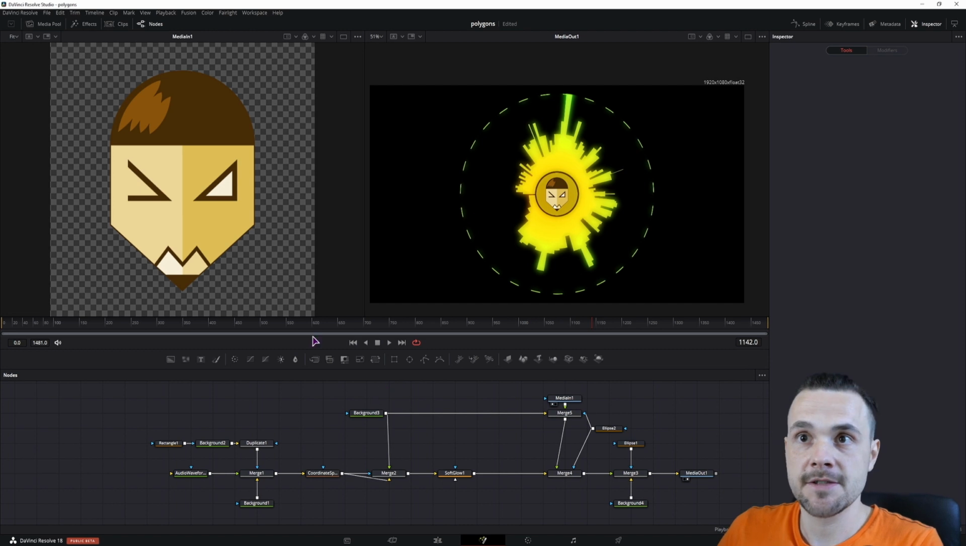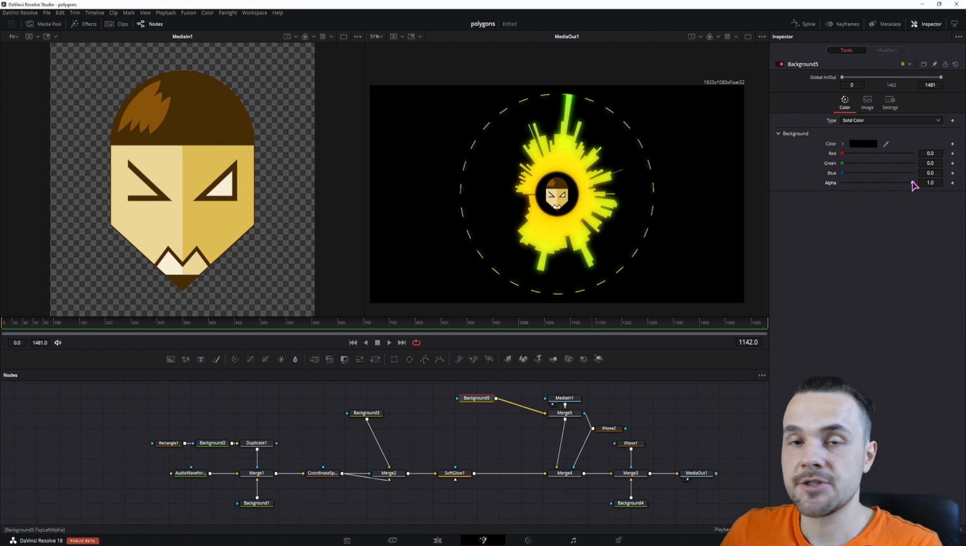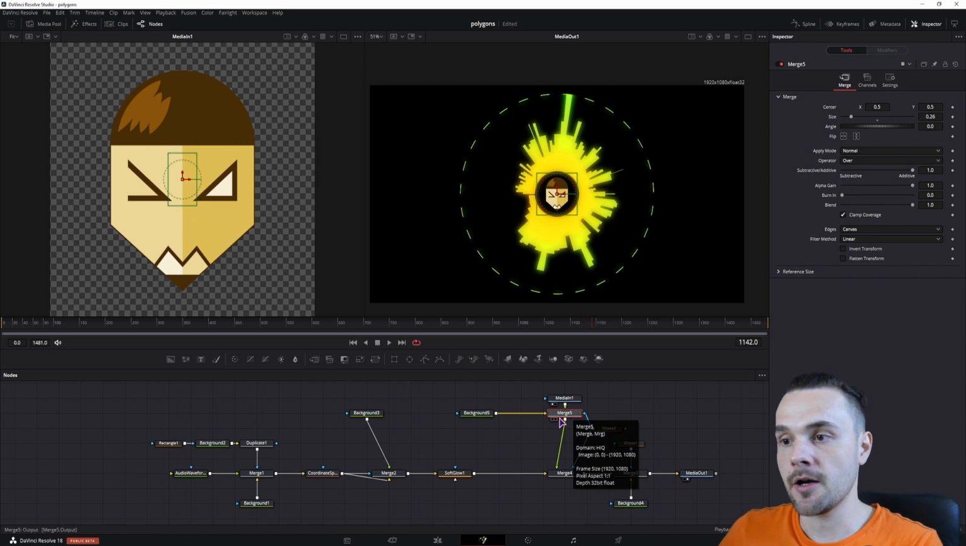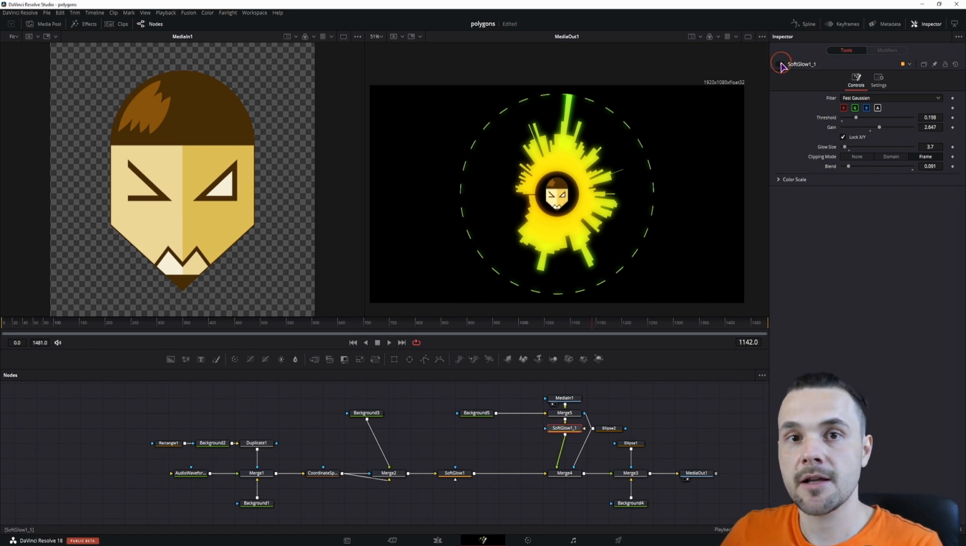Now because my image is transparent and doesn't fill the whole circle, I could actually use another background node so I don't have this color, and I would connect it here and change the alpha to 0 so that it is actually transparent. Now after this merge node, you can use any kind of effect. I'll simply copy this soft glow node, but you can use anything that you want. So maybe something like this, so it pops out just a little bit.